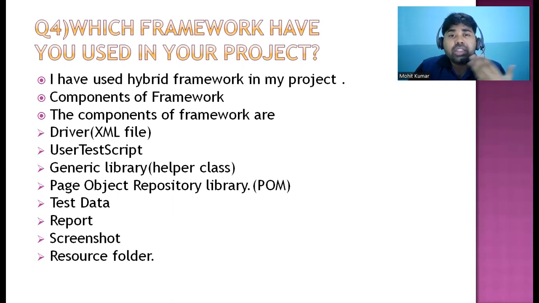But you have to understand the framework, because when you join a company, you will get this framework. So you need very good knowledge of the framework for framework development and script development. So here the question is, which framework have you used in your project? I have used a hybrid framework; we might have a keyword-driven framework or a data-driven framework. Mostly we use the hybrid framework.